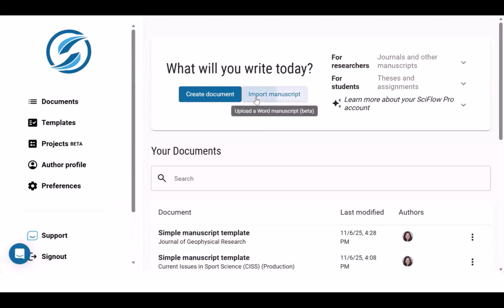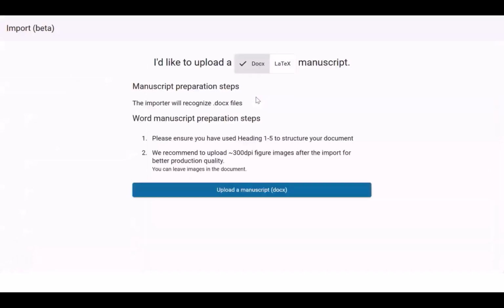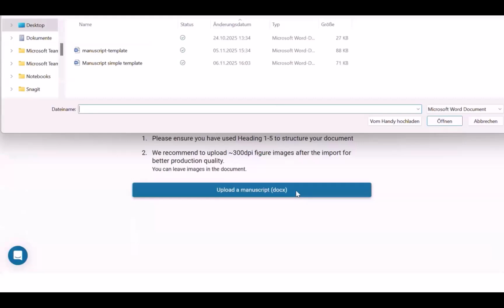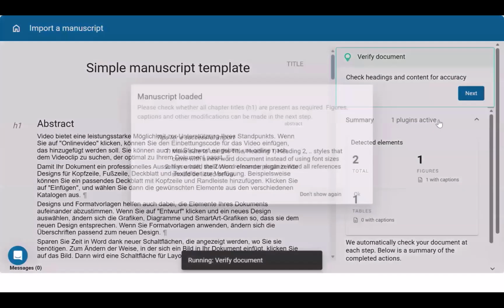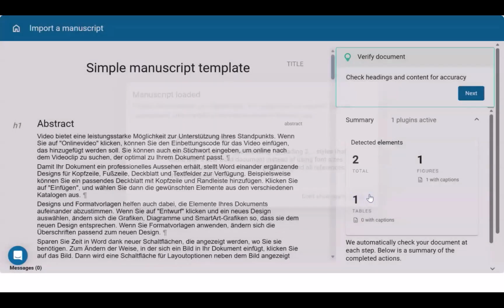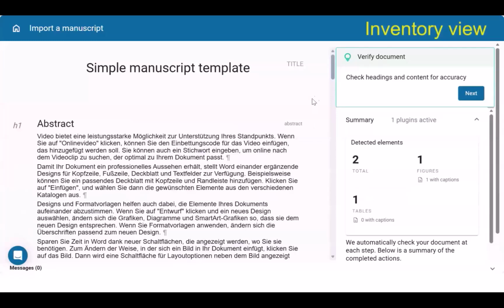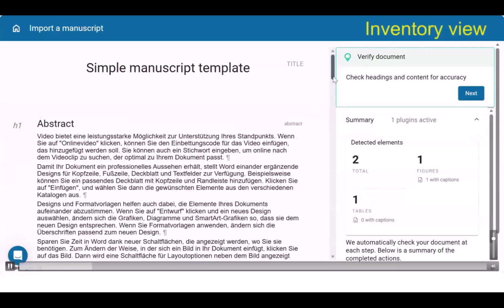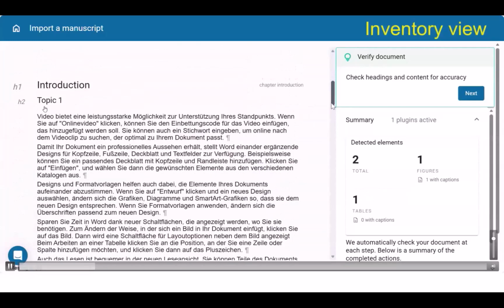So at first, I hit the Import Manuscript button, and now I go for a Word document. I go and find my document within my device. I select it and open it. I have a first notification. Again, it reminds me, have a look at the structure of your headings and use a plugin for your references. And now I'm here at the so-called inventory view.